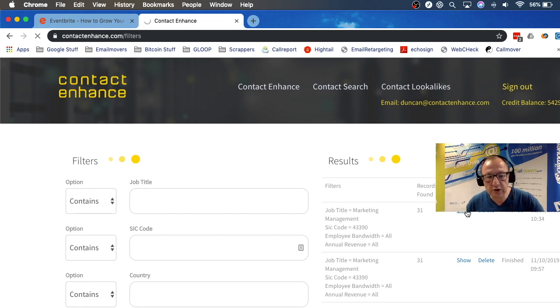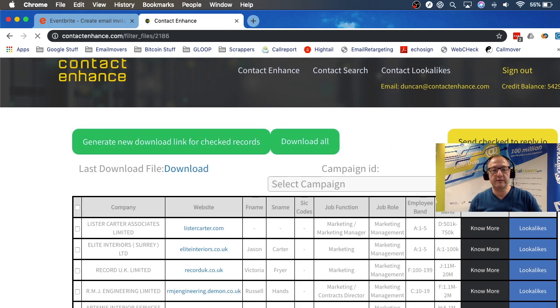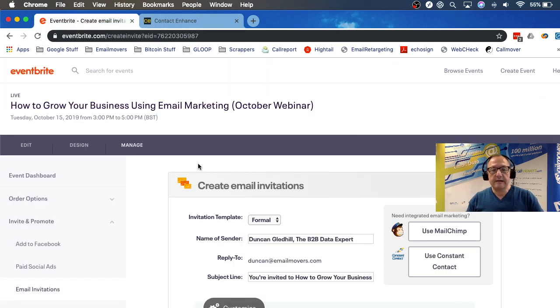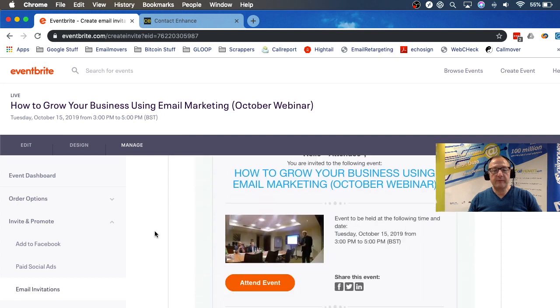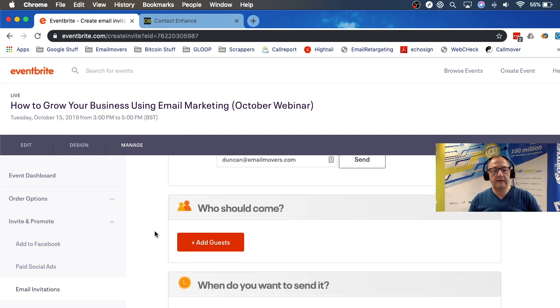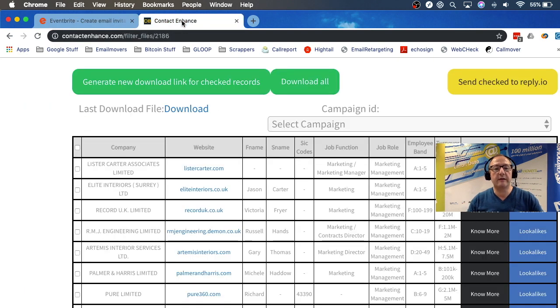So all I need to do is click on show. So there they are. There's the original contacts. Okay, so here we've got the invitation that is in Eventbrite, and down here I've got this Add Guests tab. Now, if I want to take these people, don't forget these companies here are lookalikes of that person that's registered. Let's say that I select these guys here and I click generate a new download link for these guys. If I now click on that, it's going to download those people onto my laptop as a .csv.